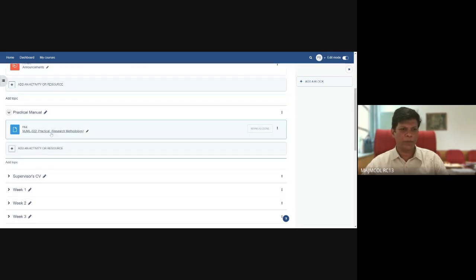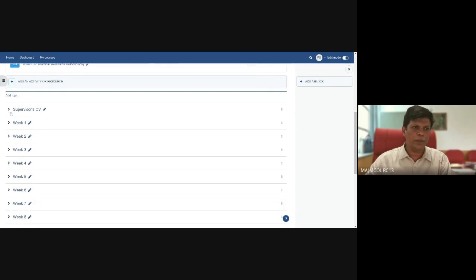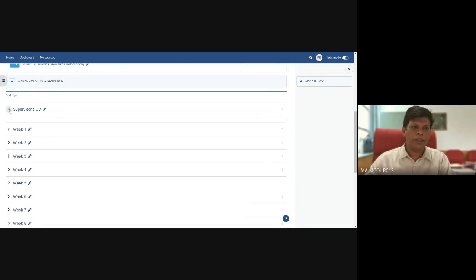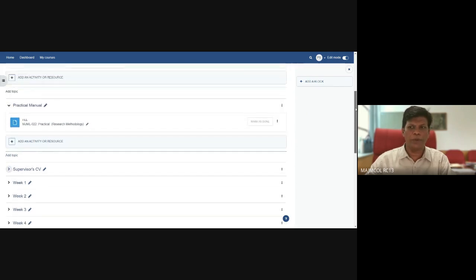The manual that I explained to you is available here. You can download it from here. If you want to refer to it online, you can do that, or if you want to take a printout, you can take a print. And then see here, you have to upload the supervisor's CV. We kept the first one before starting week 1.